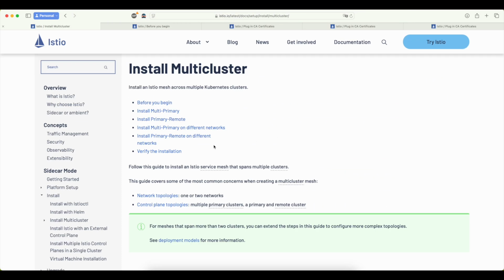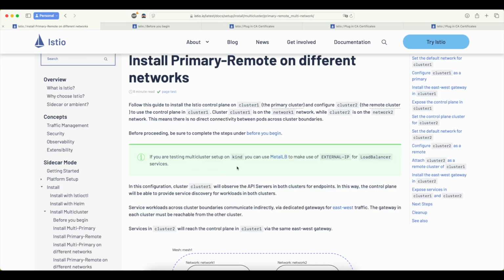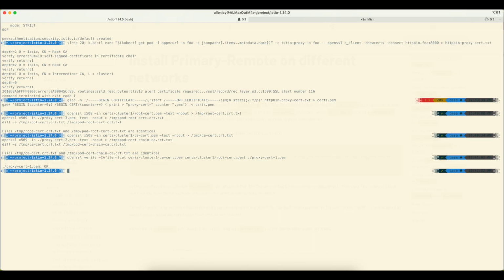Now finally, we can move on to the install primary remote on different networks. So first thing we notice from the documentation is that it says if you are testing multi-cluster setup on kind, you can use MetalLB to make use of external IP for load balancer services. I'm not using MetalLB because after I read through the documentation, I found it's a little bit tedious to set up. I found another solution, which is called Cloud Provider Kind. So basically, this provides the same functionality as MetalLB. It will generate local IP address separated for your load balancer services on Kubernetes cluster.